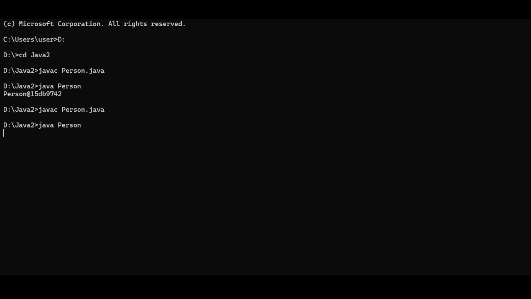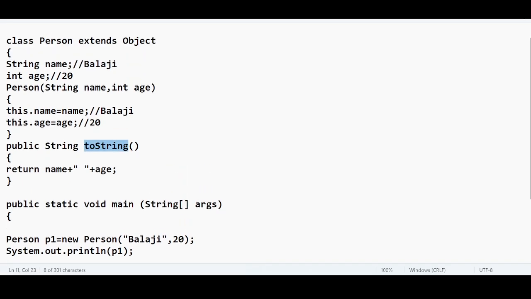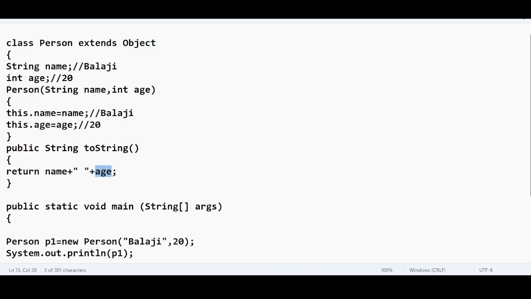Okay, you are getting Balaji 20, the meaningful output. Why is the meaningful output coming now? You have defined your own toString method in the current class. So now the control will be transferred to the toString method. It will return the value inside the name variable and the value stored in the age variable. So these things are clear so far.